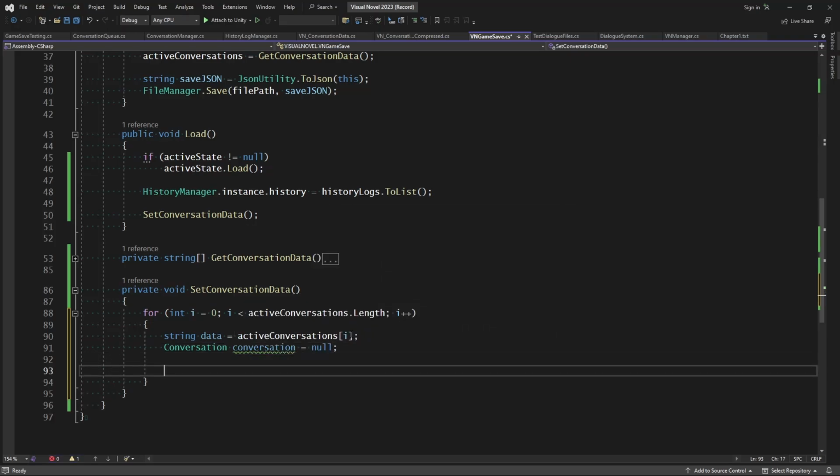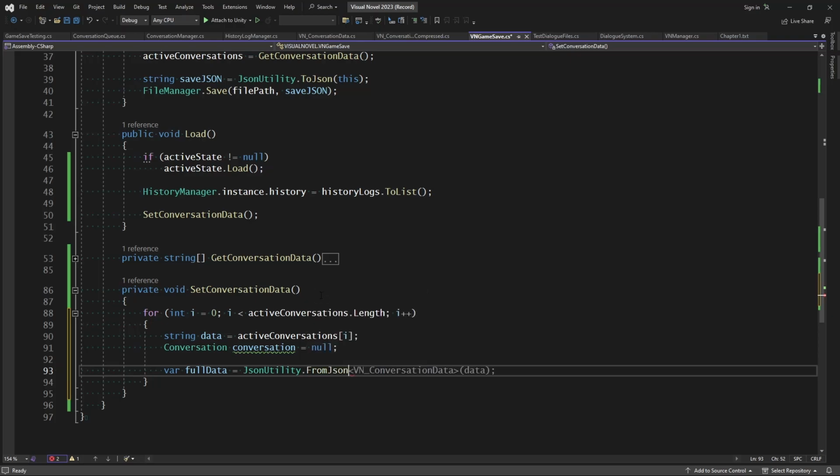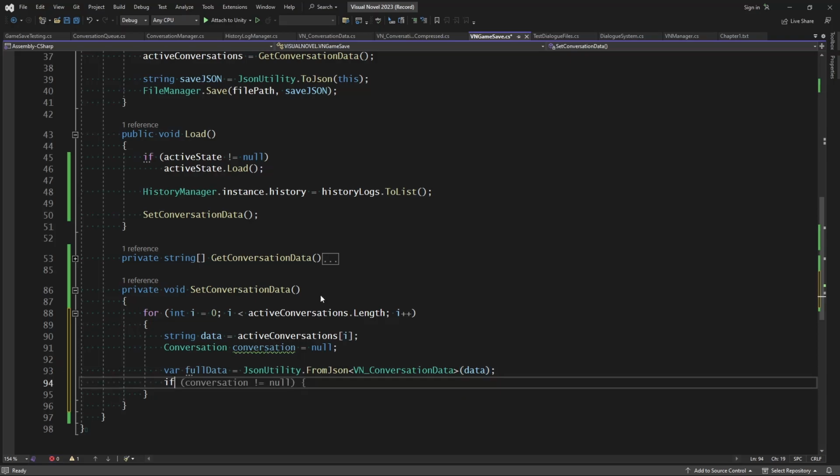equals null. Okay, so let's try to see if it is full data or not. So var fullData equals JsonUtility.FromJson, and we're going to try to convert this to VNConversationData and take in the JSON data string. So let's see, if fullData is not equal to null.